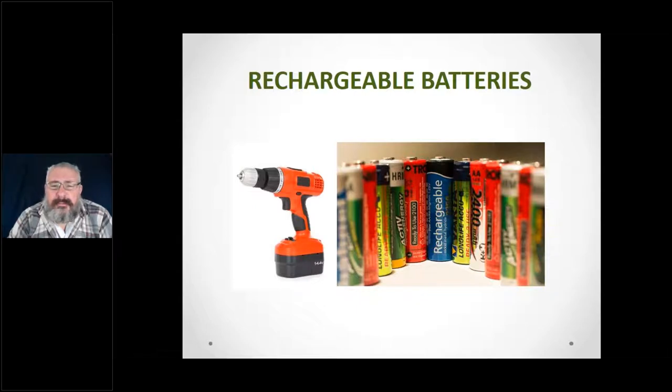Rechargeable batteries. Some of these batteries are very easy to identify, like the one on the bottom of that drill. They just look like a rechargeable battery. Some of them look exactly like alkaline batteries, and you have to get in there and read. One thing I want you to remember is that a rechargeable battery equals a recyclable battery. To my knowledge, there's no rechargeable battery we can't recycle.